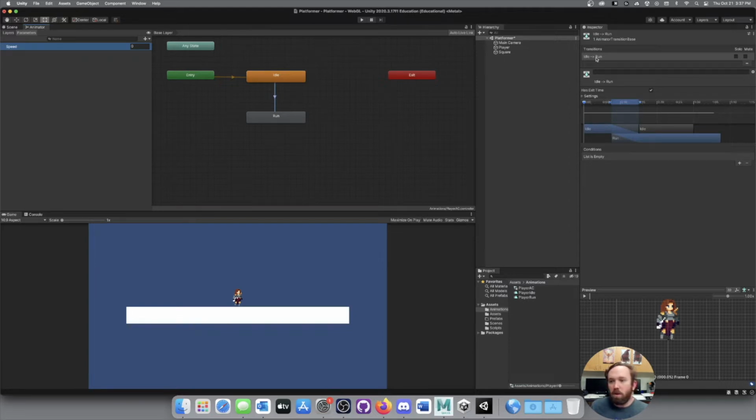All right, so back over to the inspector with that transition selected. In my conditions, I'm going to add one, and this is going to be if speed is greater than some small number. Usually 0.1 is small enough. And then I need to transition back when that speed is less than some small number. You don't want to choose 0 just because sometimes it takes a while to actually get down to 0.